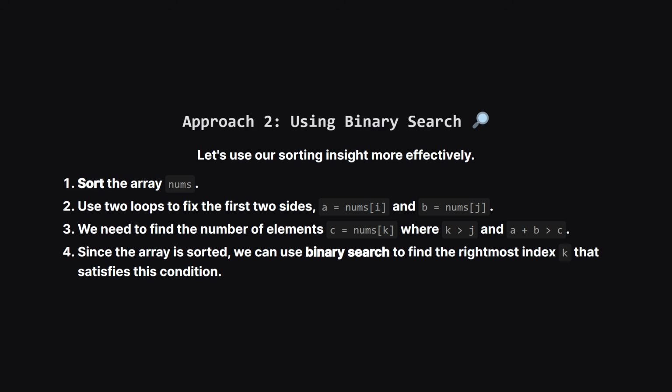Okay, let's build on the sorting idea. We'll start by sorting the array. Then, we can use 2 loops to fix our 2 smaller sides, A and B, which will be at positions I and J. Now for this fixed pair, we need to find how many larger numbers C can complete the triangle. Remember the rule, A plus B has to be greater than C. Because the array is sorted, all the numbers that work will be in a continuous block. This is a perfect scenario for a binary search. We can quickly search for the boundary of that block.